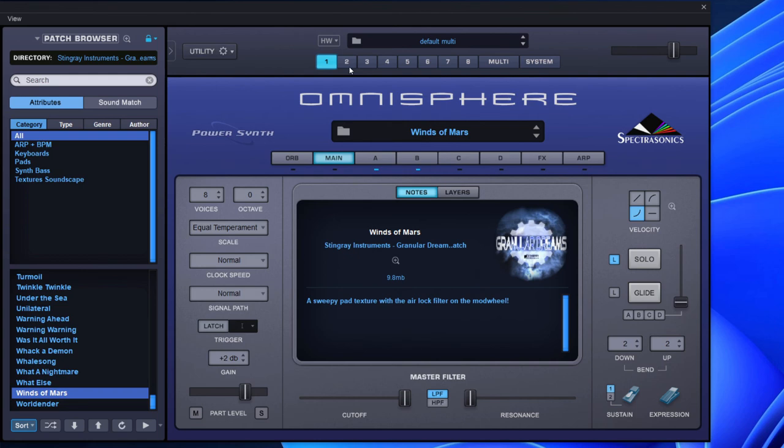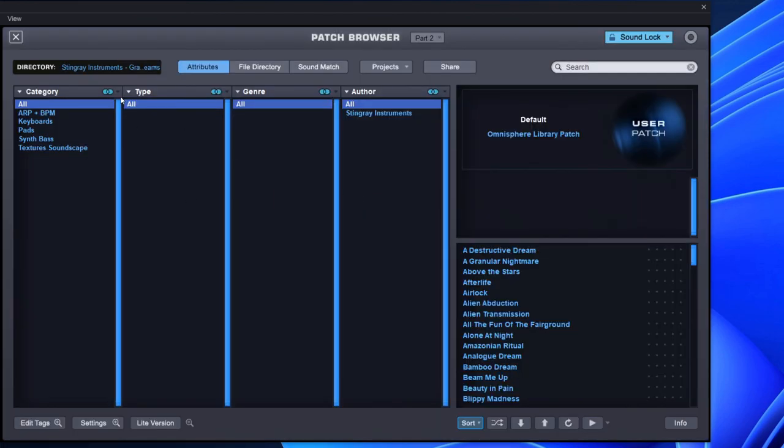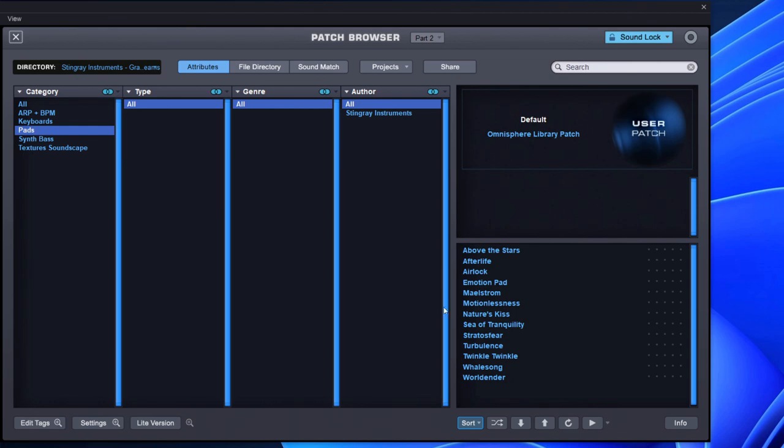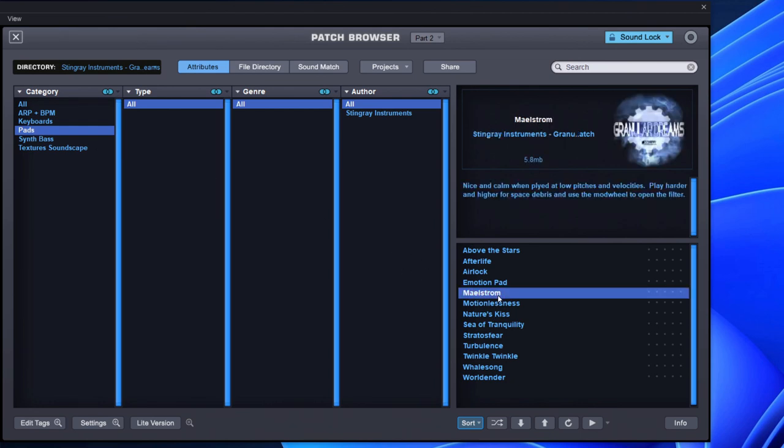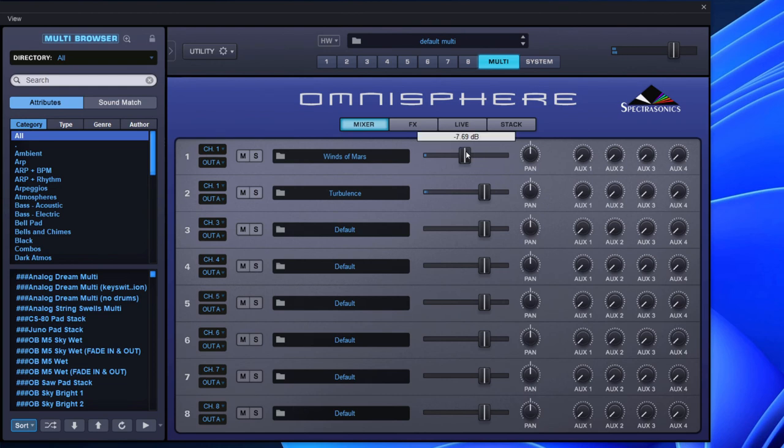So these are probably better layered up. So if I just make that channel one, then we can get it. And let's see, let's have another pad on there. Come on, pad. Turbulence is really nice in the lower registers. And a subtle bit of Winds of Mars.